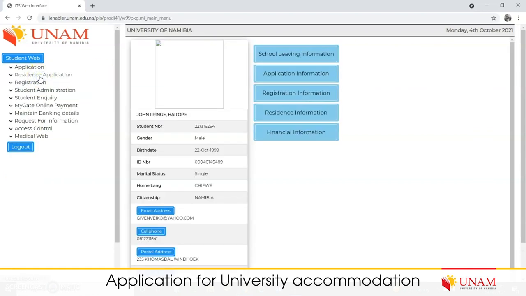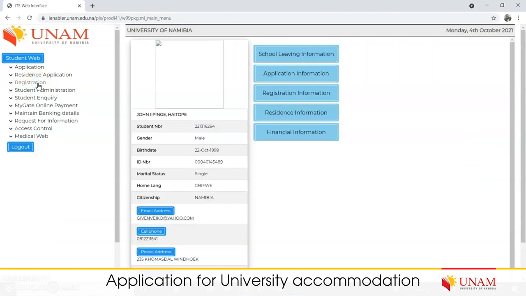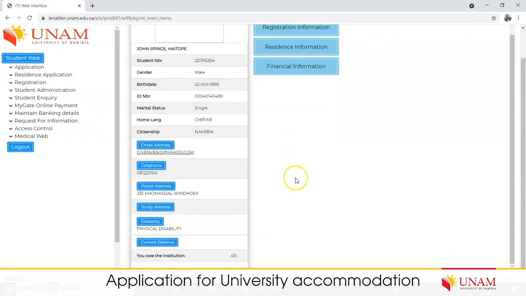And when the time is right and you have been admitted, this is where the online registration will take place. In your case, this is not yet applicable to you because you need to be admitted into the university first before you can register online. Also, you can only register online when the circles have been opened up by the relevant officers. So that is how you apply as a new and returning student to the University of Namibia.